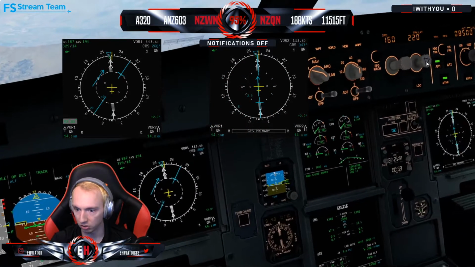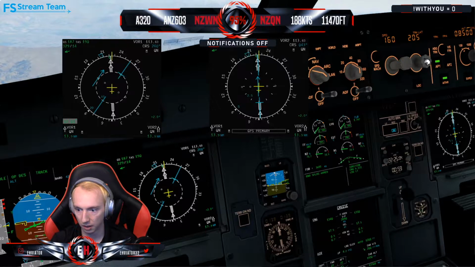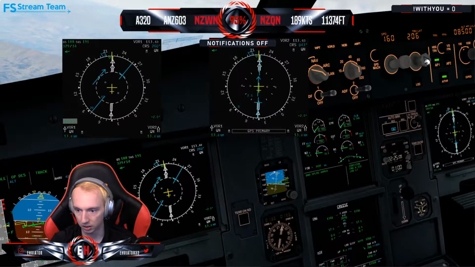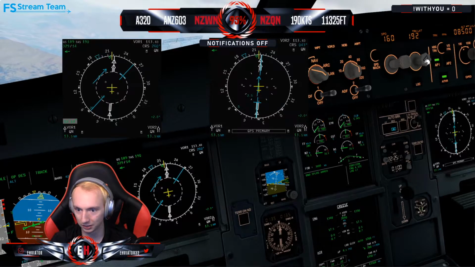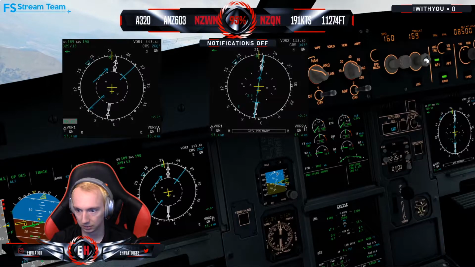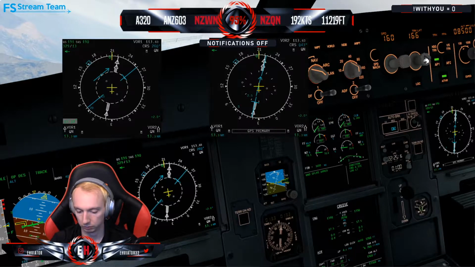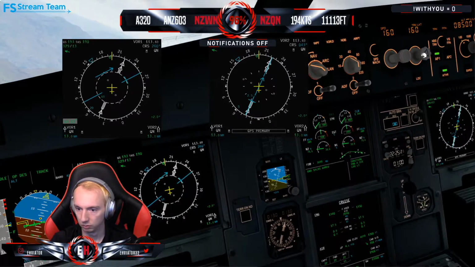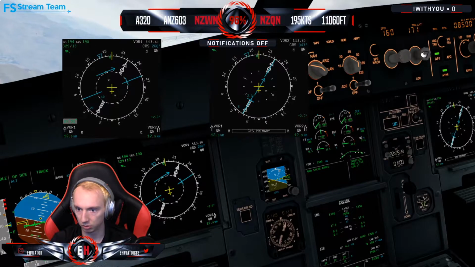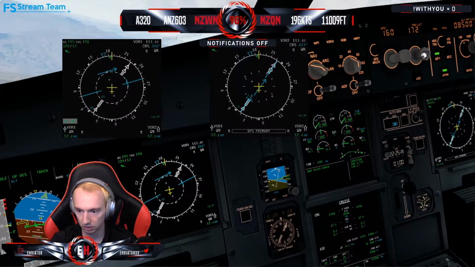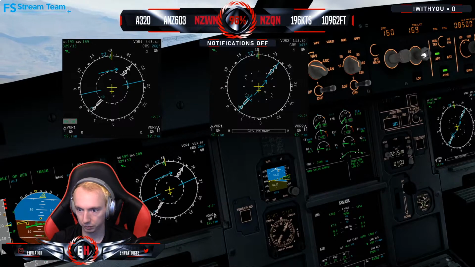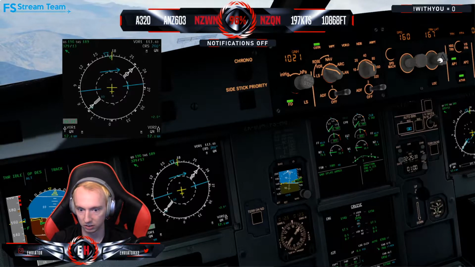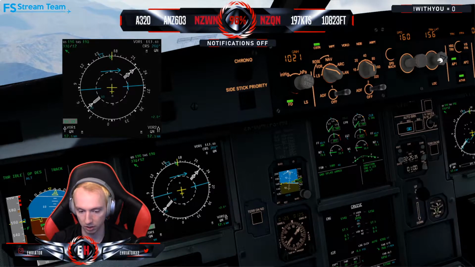There's 14, so I'm going to start a nice gradual turn in here to join that 13 DME arc. Sorry, 12 DME arc. There's 13, so I'm just going to shallow just a smidge there. Okay, I don't need the FO side anymore. I can reference the captain side now. There's 12.5. Keep coming around here.